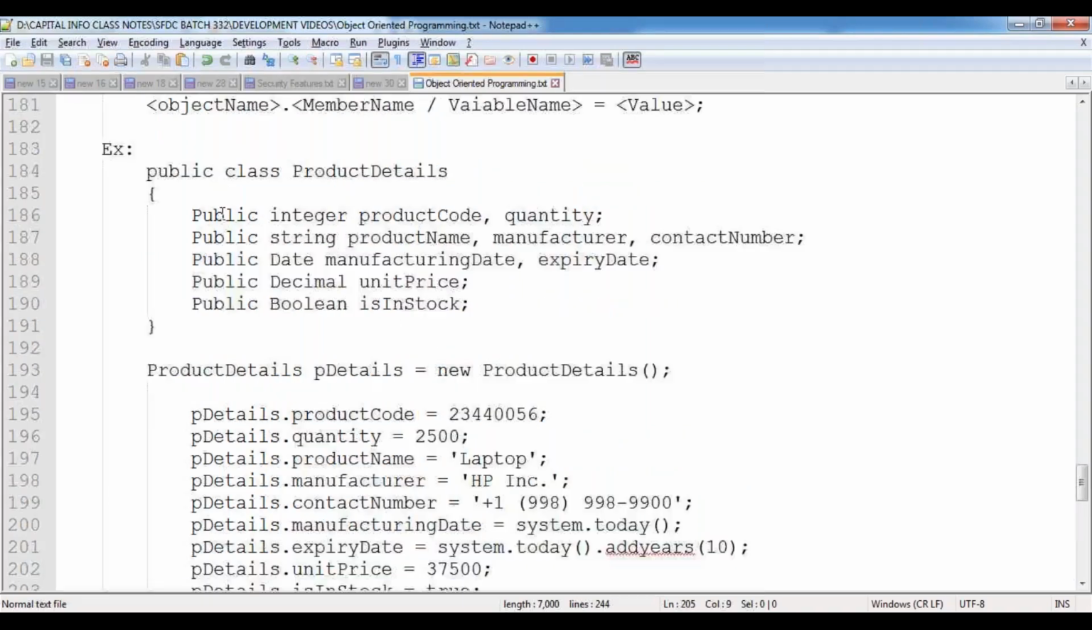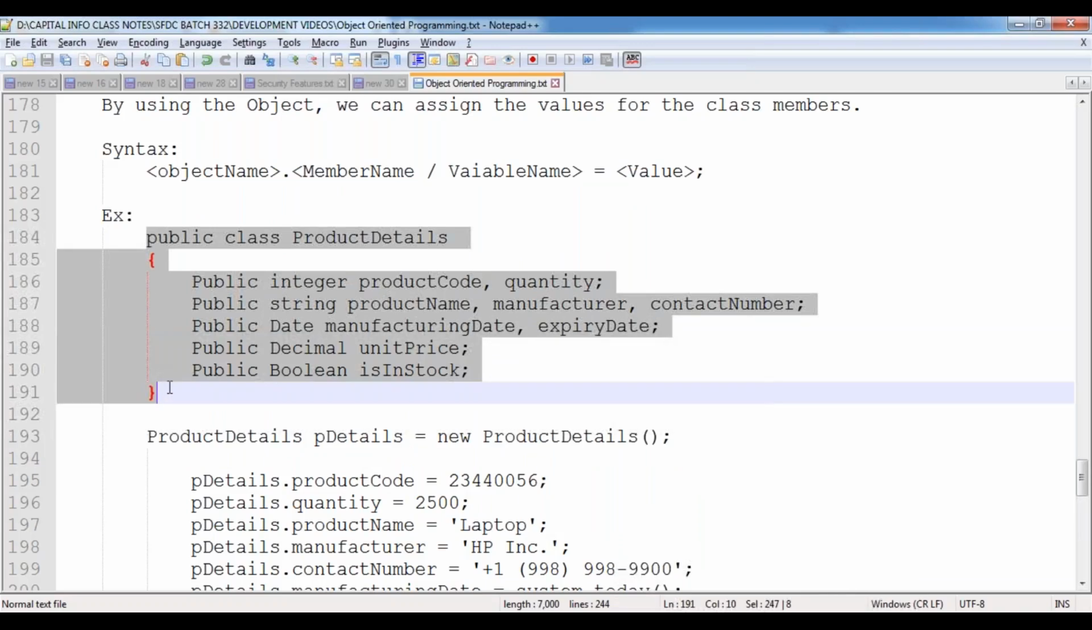So we can create the class over here, and then we can define the members inside the class, and whenever the members have been defined, we can access each and every member with the help of the object. So create an object of the class and then we can assign the values for each and every member by accessing through the object of the class itself.